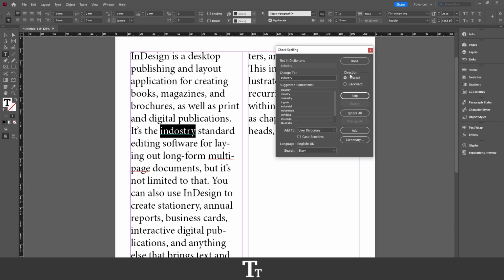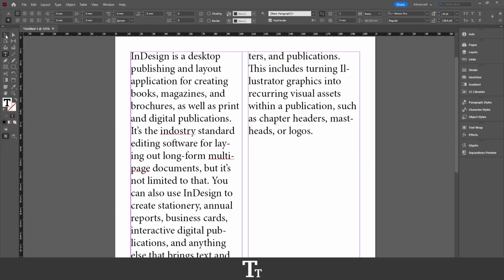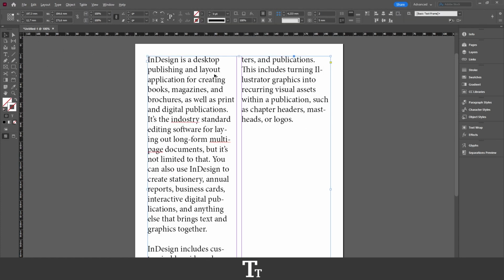You can also change the direction. If you want it to go backwards, you can just do that, or just choose forward, and it will go forward in the text. So from here, you can just go over all of the words and spell check them. And if you cannot find the correct suggested corrections, you can just change it manually. So yeah, that is actually how to spell check in Adobe InDesign.